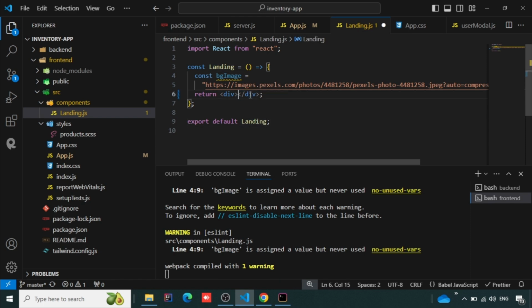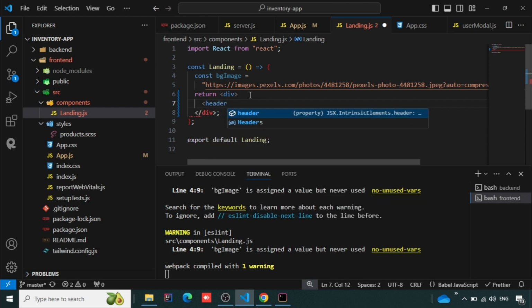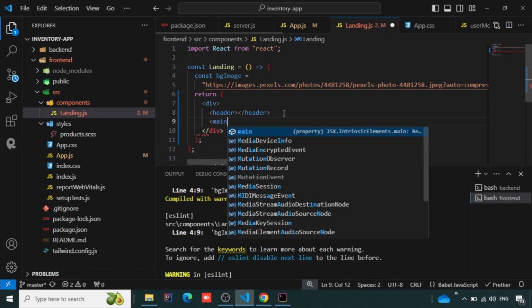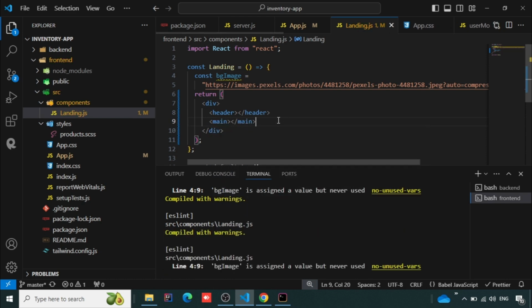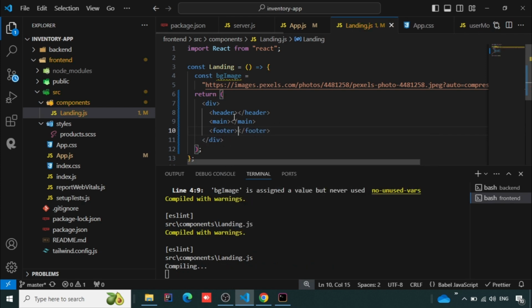I will just remove that landing, and I will make it three sections. The first section is going to be a header, the second section will be the main, and the other section I will make the footer. Let me create the header section right now. Let me add some class names here.